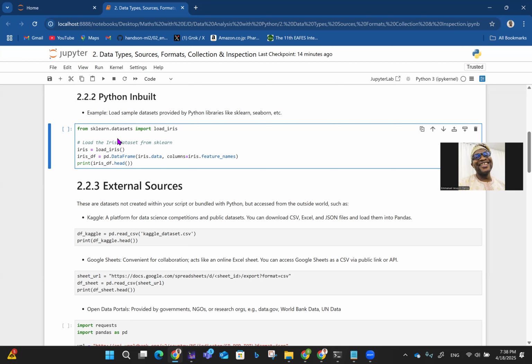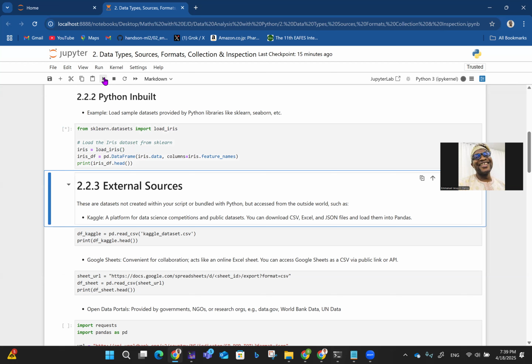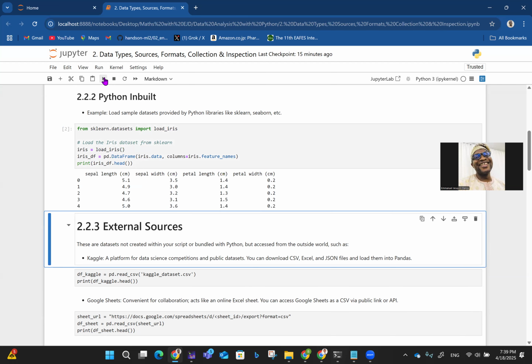Okay, so for Iris now, we are saying from sklearn.datasets import load_iris. So load the iris dataset from sklearn. So iris, say load_iris, then you call the data frame. That shows you what the data frame looks like. By now you know that Python numbers from zero upwards. It doesn't start from one, it goes from zero upwards. So sepal length, sepal width, petal length, petal width.